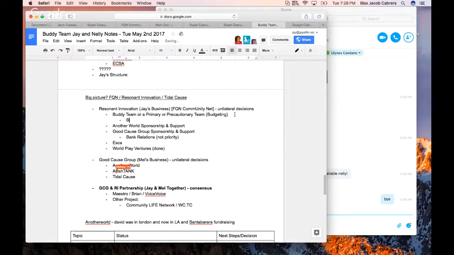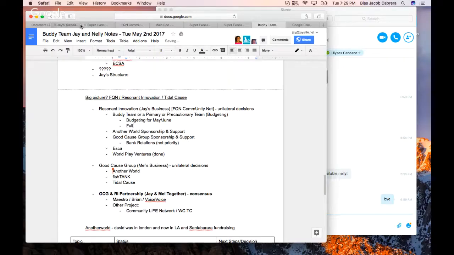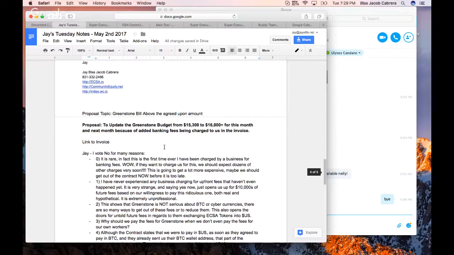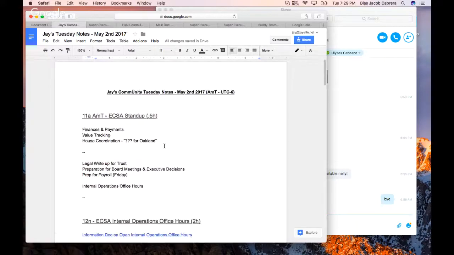I'm going to do this really quick. So, budgeting for May, June. Our budgeting schedule currently is May 15th through June 15th, mid-May to mid-June. This budget is going to go through what's called a full team, and I can start to break this down by copying and pasting the picture. This is really good for Nelly to hear as well.